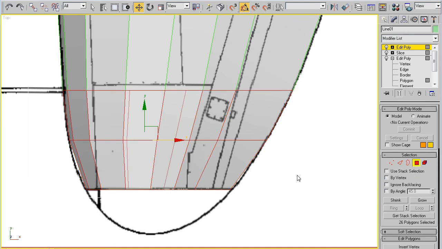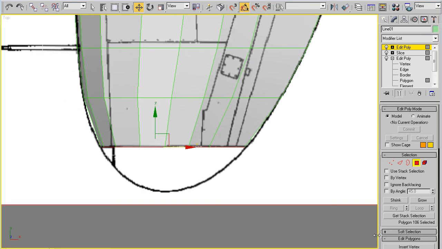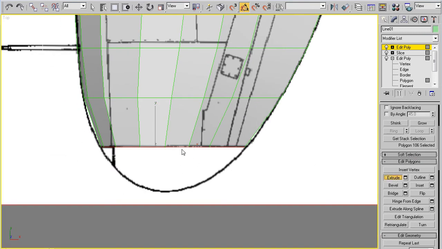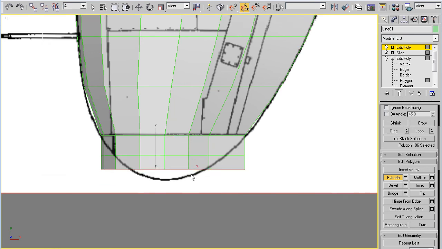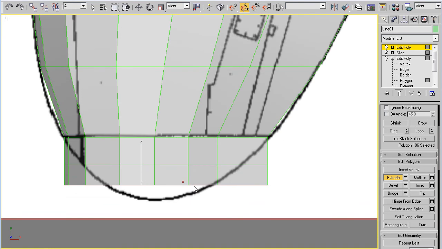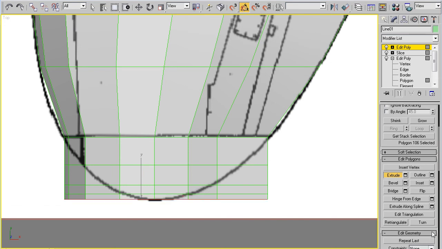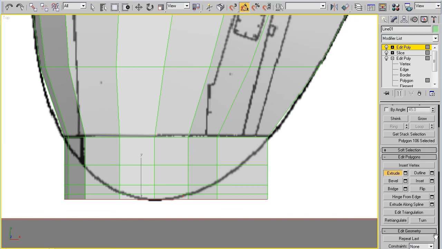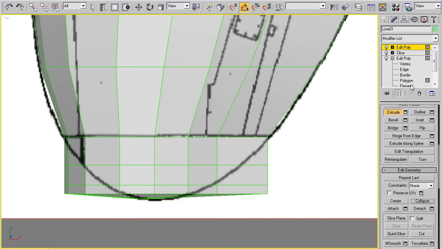Now, wingtips, like I said, just like the prop blade tips. So go in here, extrude. And collapse the last one. Go into vertex mode.